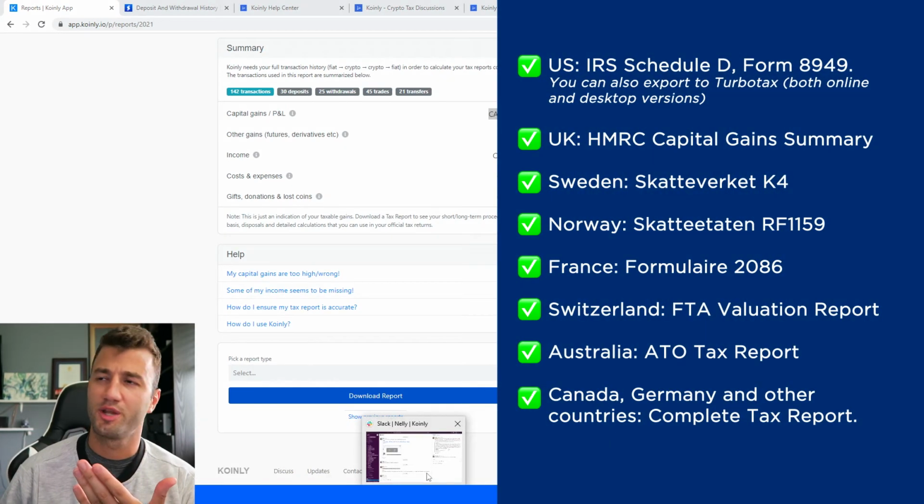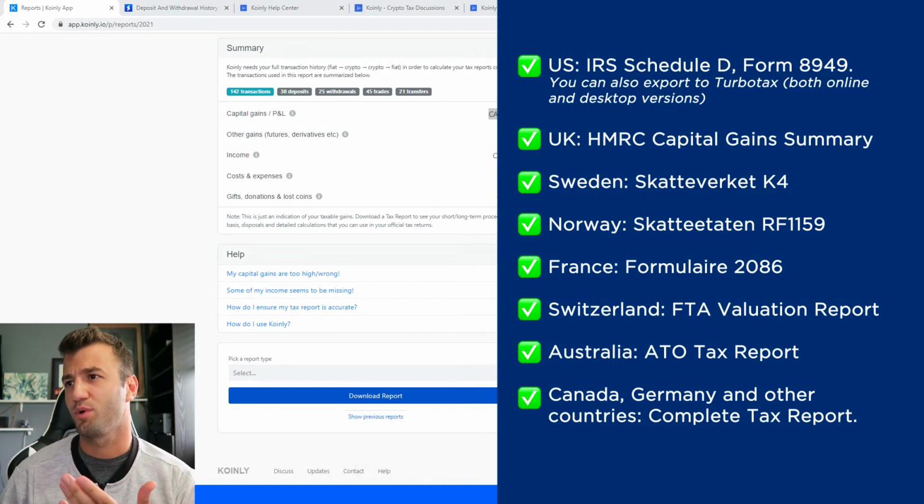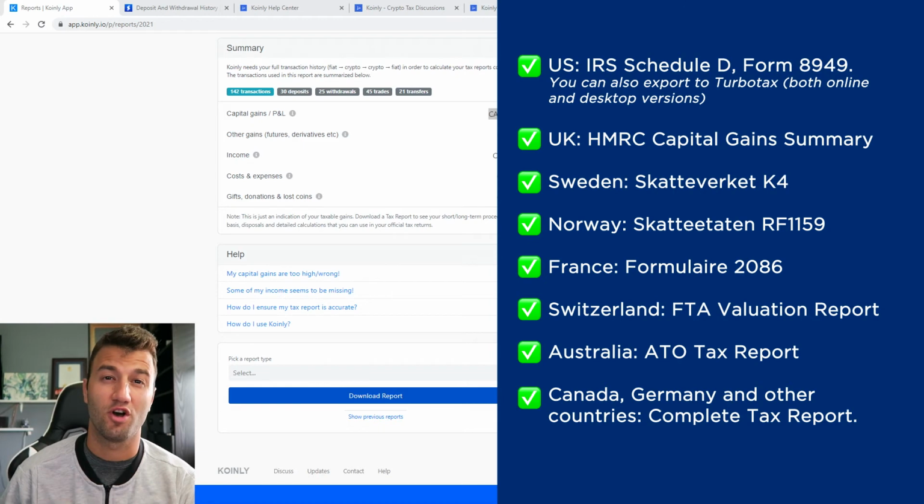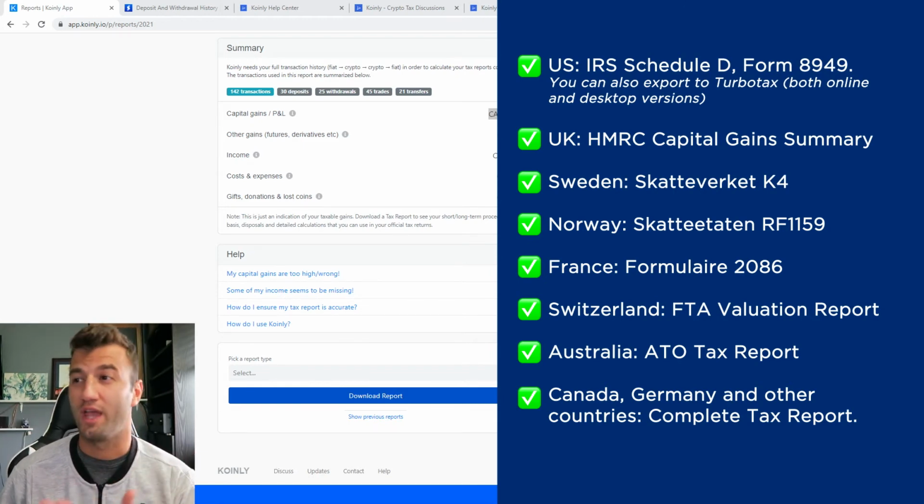And as you can see on the screen before you, we have plenty of different tax reports. So for the US, we have the IRS Schedule D, Form 8949. You can also export to TurboTax, both online and desktop versions. We have reports for Sweden, Norway, UK, France, Switzerland, Australia, and then lastly, Canada, Germany, and other countries.